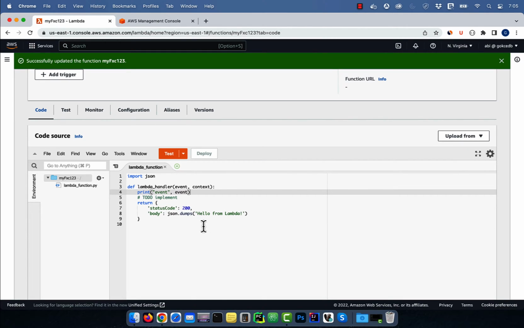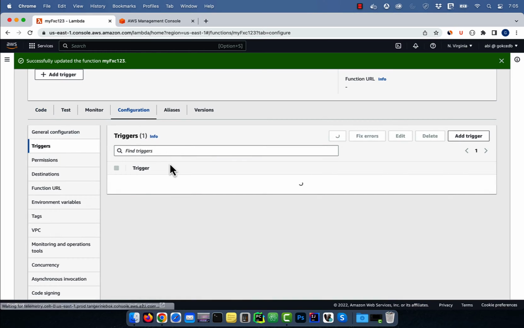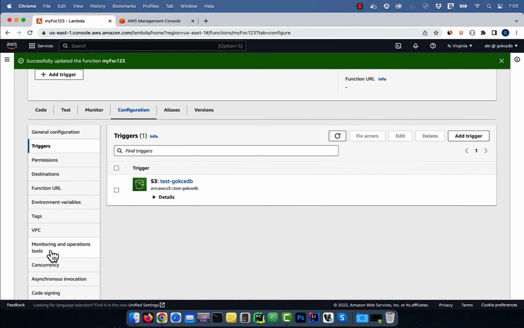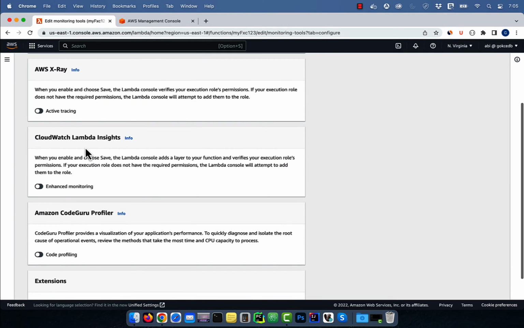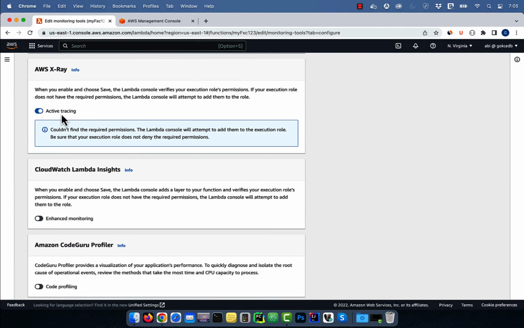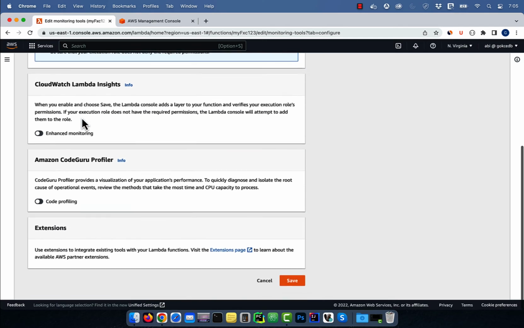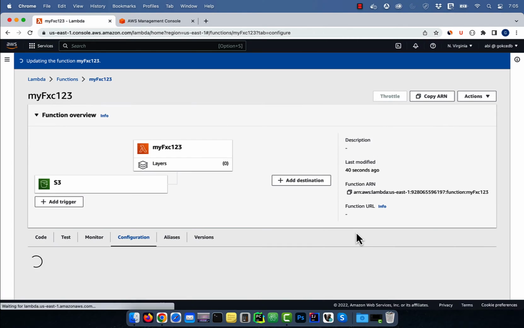Go to the Configuration tab, then click on Monitoring and Operations Tools. Click Edit, then enable active tracing in the AWS X-Ray section, then click on Save.